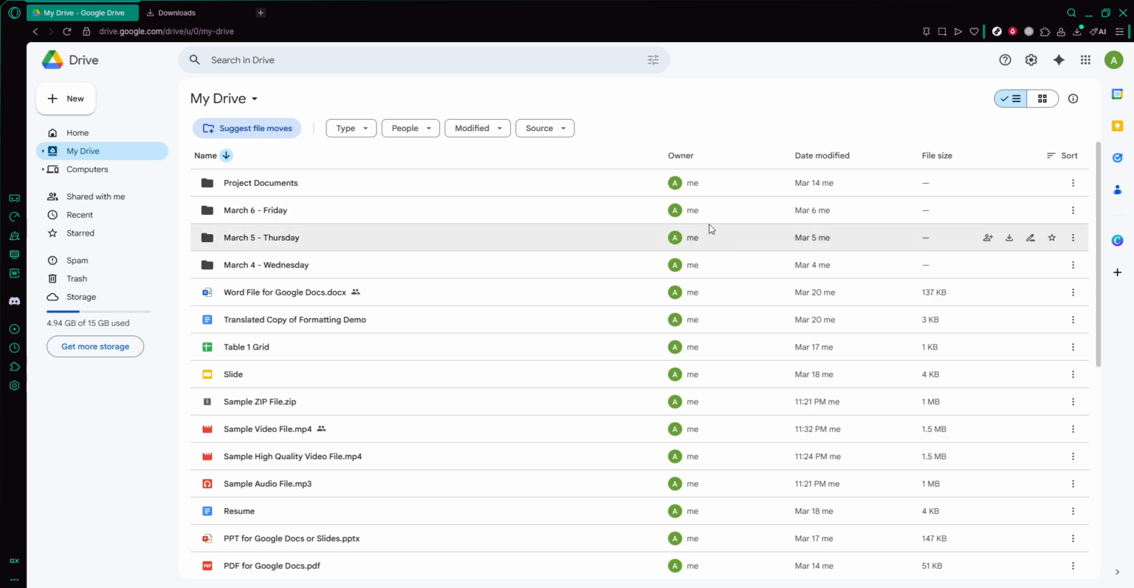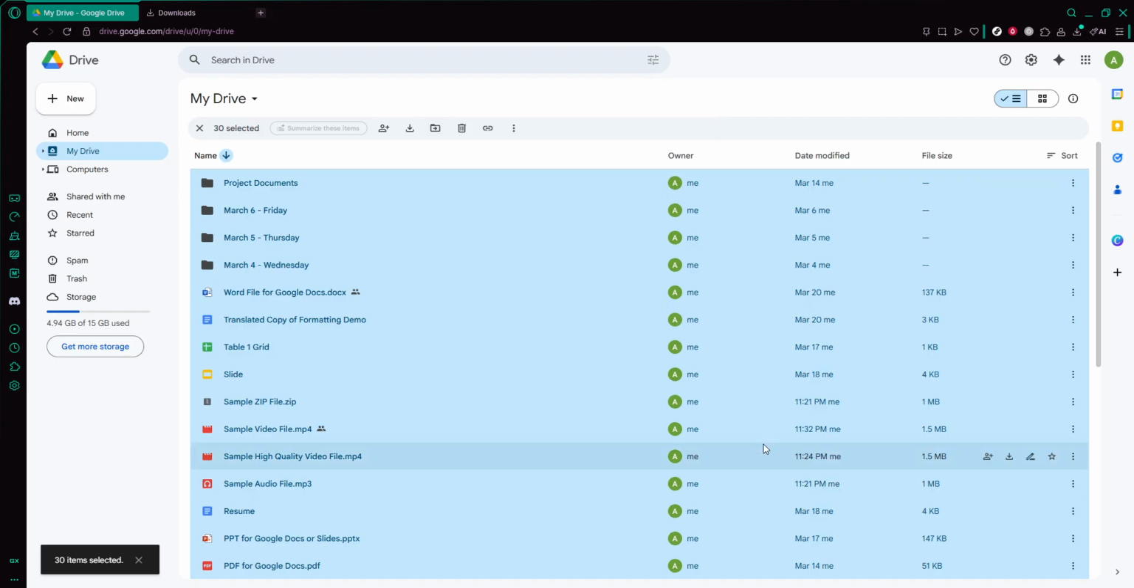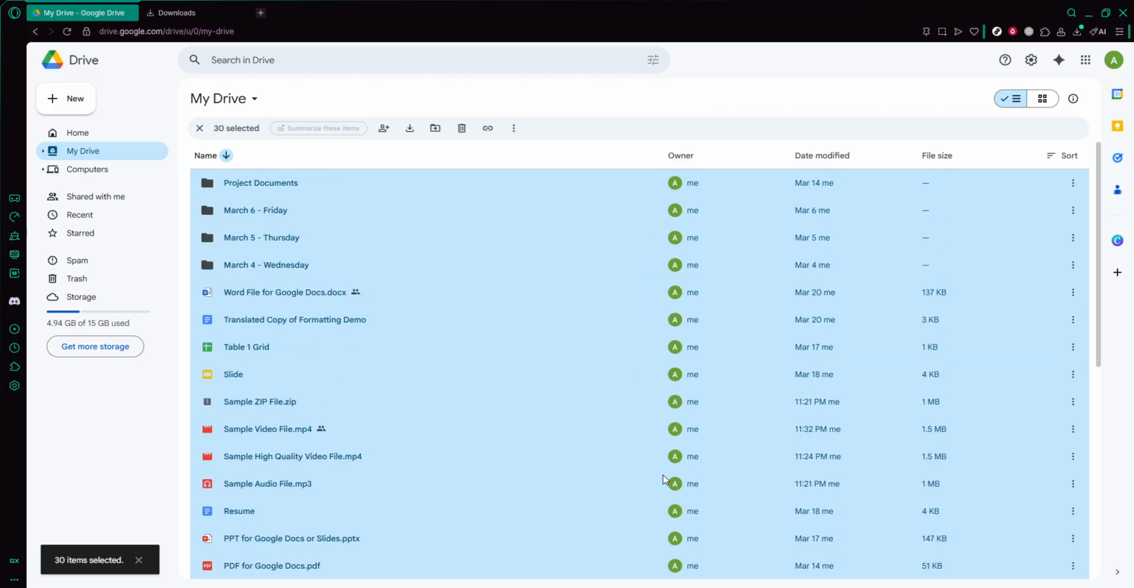Next, we're going to select all of your files at once. On your keyboard, press Ctrl and A together if you're on Windows, or Command and A if you're on a Mac. When you do this, everything that's visible in your drive will be highlighted. You'll notice a blue outline or check marks on each file and folder, which tells you they're all selected.